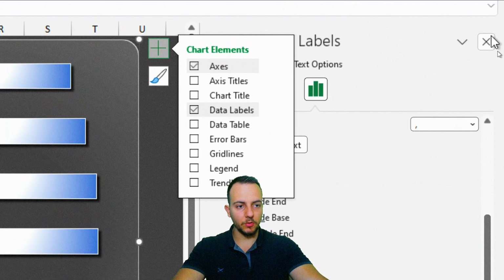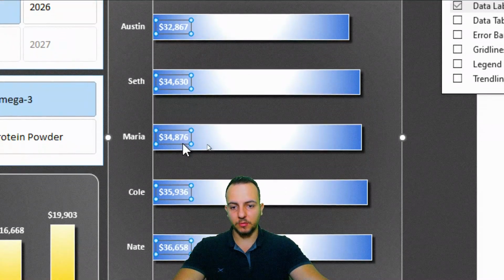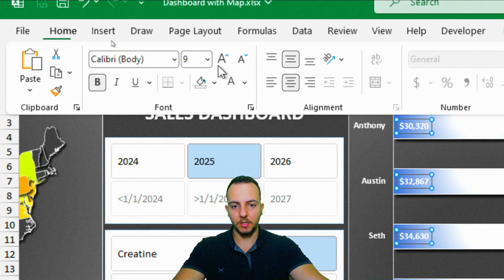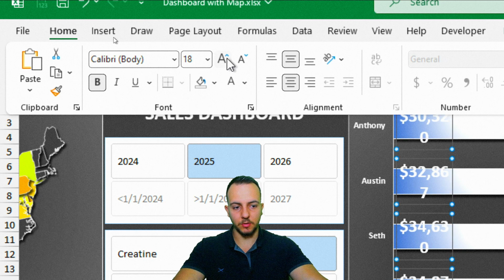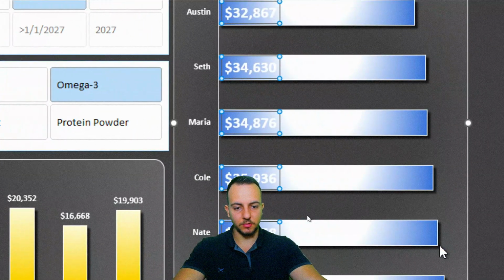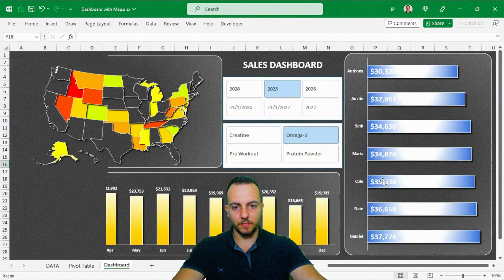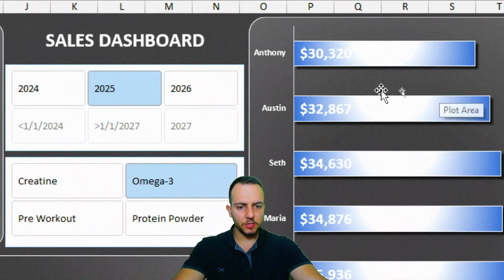enter. I can close it now, and with the values still selected, I can go to the home tab and increase a little bit to maybe 16. I think it's good, like this, for example. Okay, our chart is good, and I can actually change the colors.